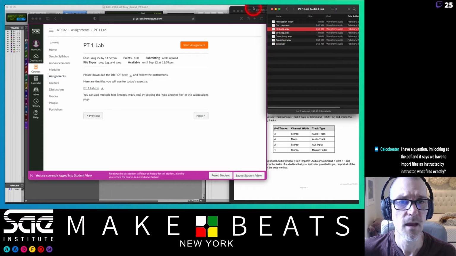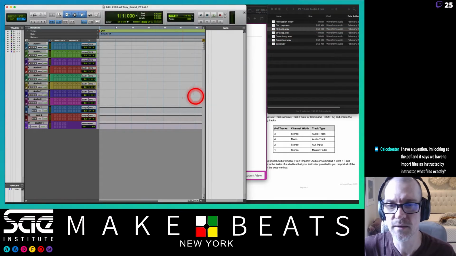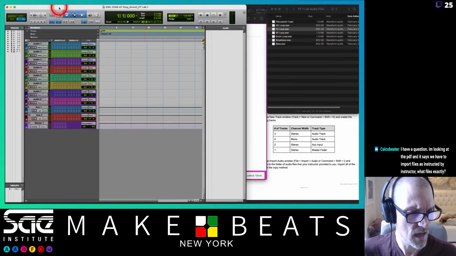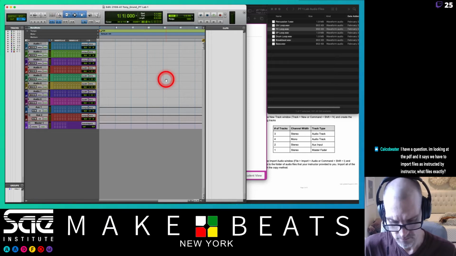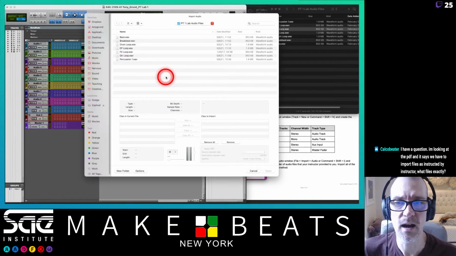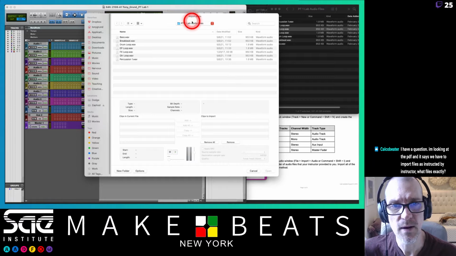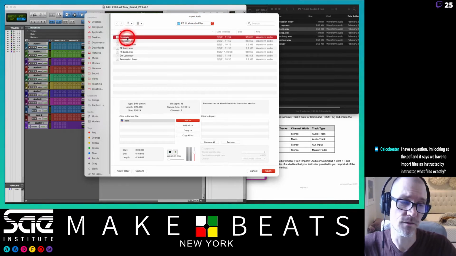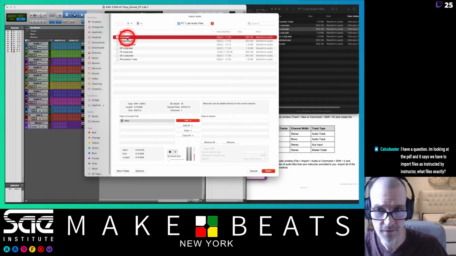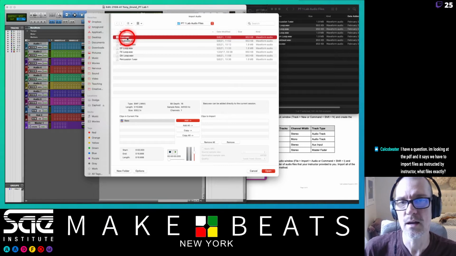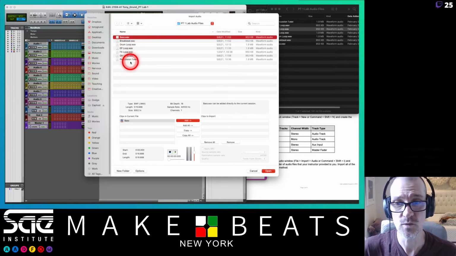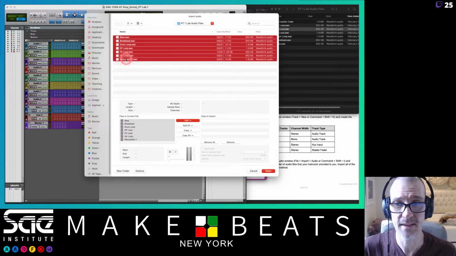So they're right there, and I'm going to press Command Shift I to import my audio files. It's going to pop up right here. I'm going to highlight all of these. Highlighting a bunch of stuff is done using Shift. So I click on the first one, hold down Shift, and click on the last one.